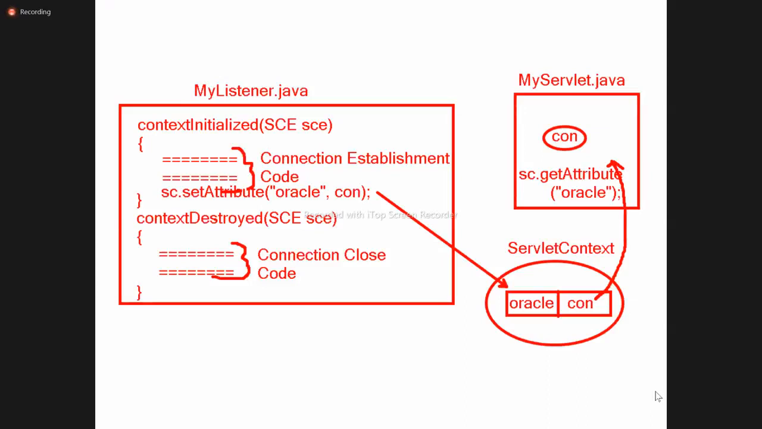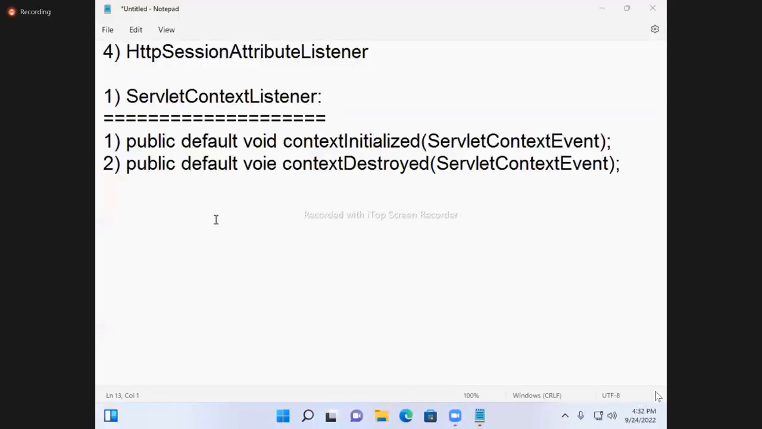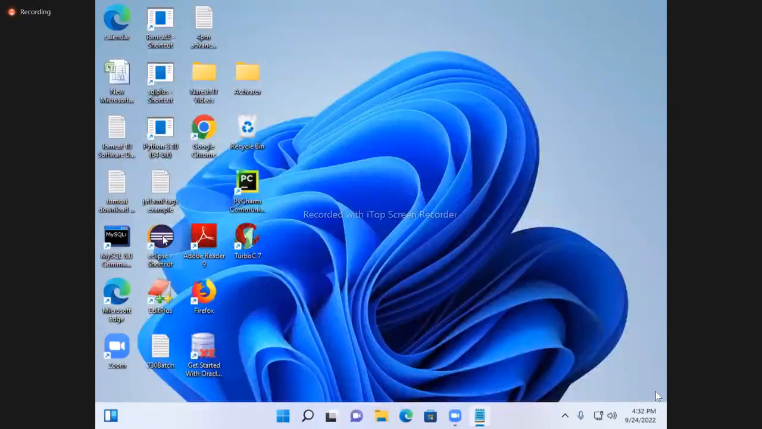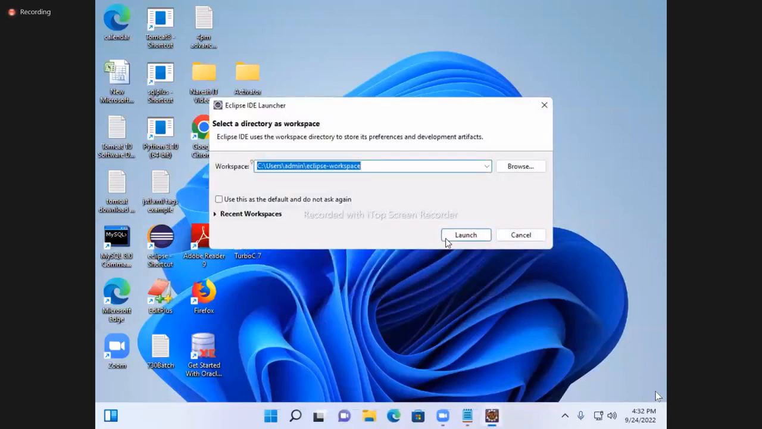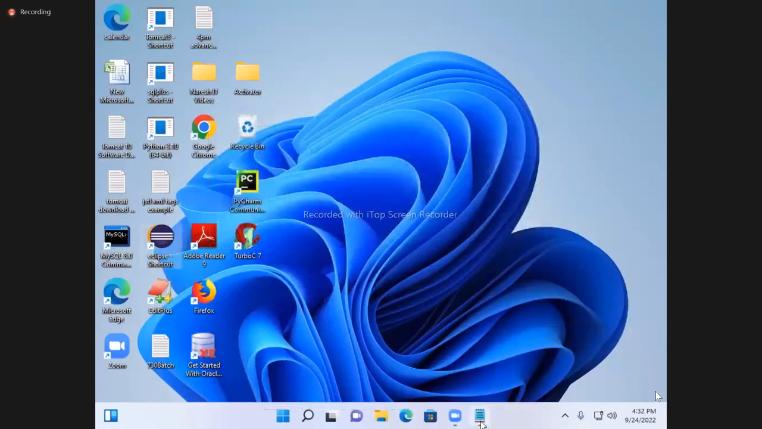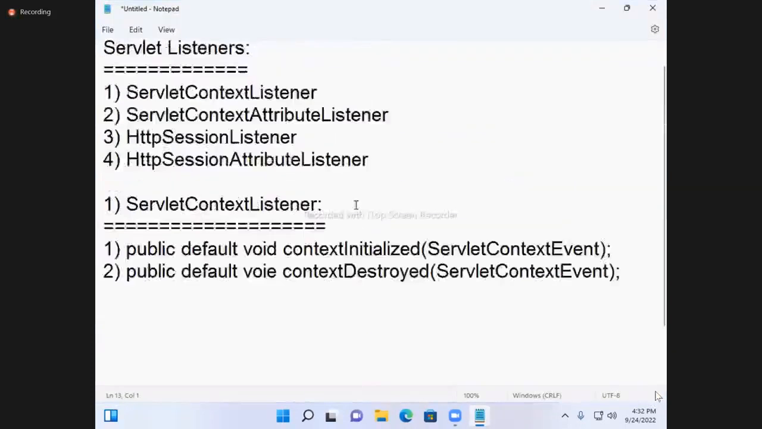Let me show how to do this. Now, if you learn this one listener, the remaining listeners are the same style, no change. Writing the program is the same style, just the methods are different.